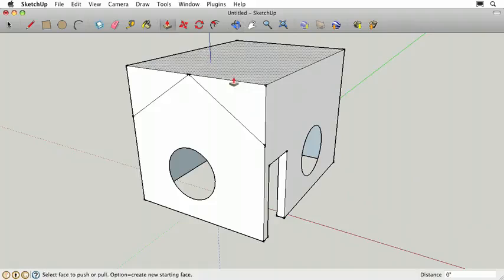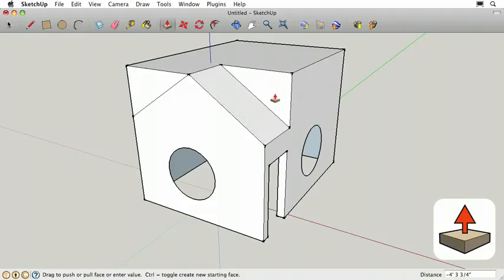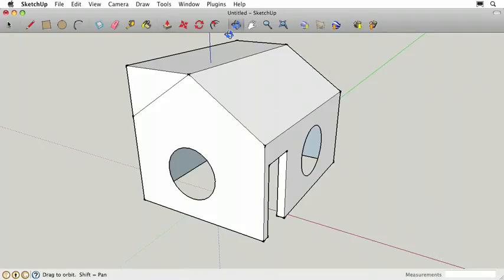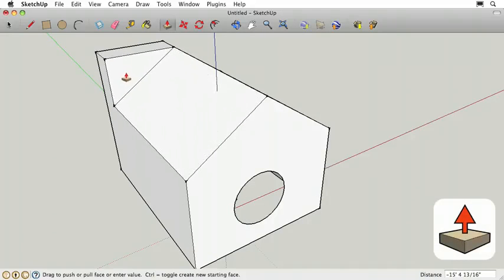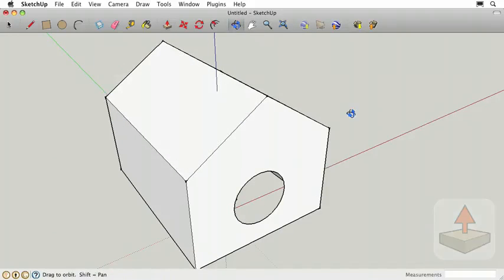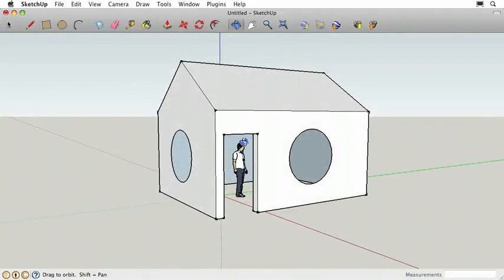Let's get the Push-Pull tool, click once on that triangle that I just made, push that back, orbit around, use the Push-Pull tool, let's push that back as well, and use the Orbit tool to see what we've made. So now we've got Sang inside a little building with a rectangular door, two circular windows, and a peaked roof.